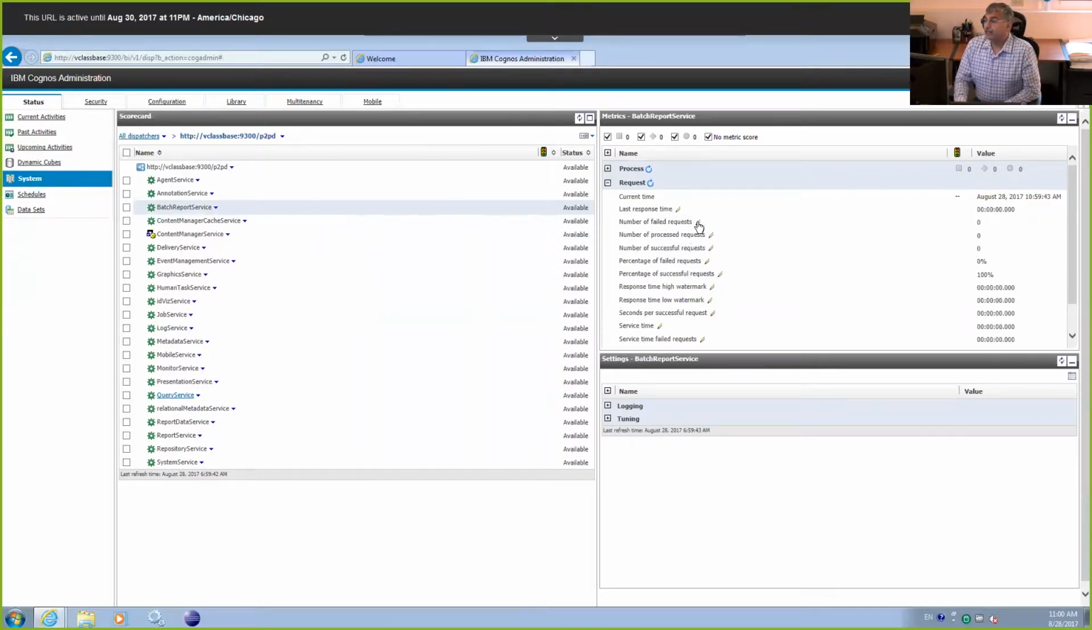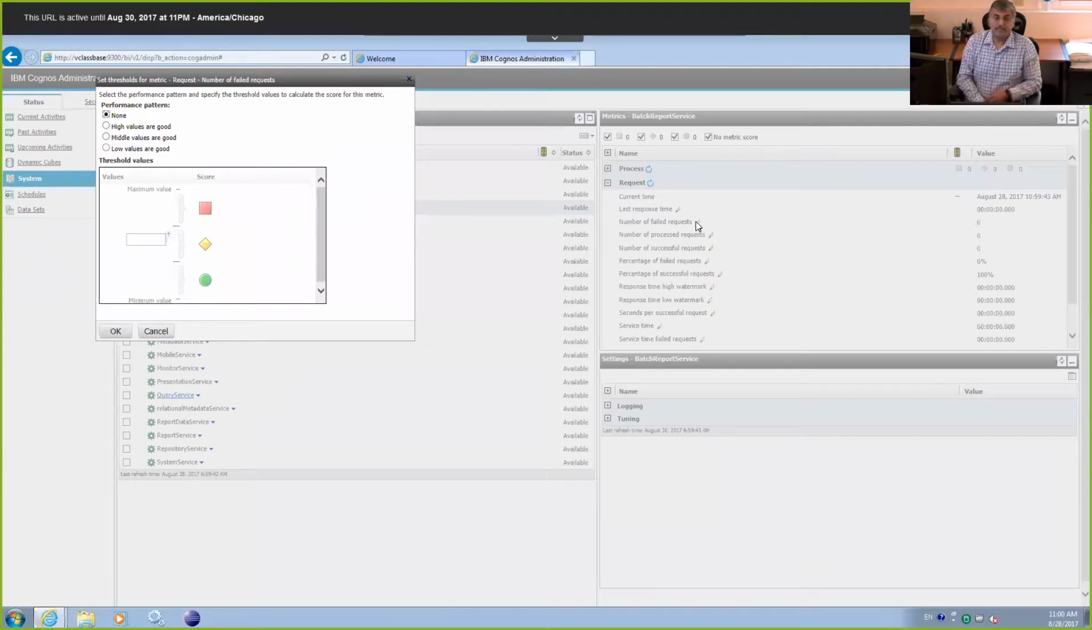So you see the pencil icon beside each of the metrics. These are for setting threshold limits. So I'm able to set the threshold limits, and then I would be able to see an icon beside that particular metric, so that at a glance I'm able to see where we stand. If I click on the pencil icon beside number of failed requests, it allows me to set the thresholds.